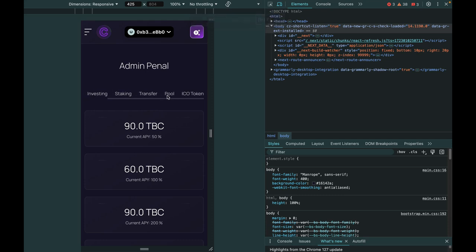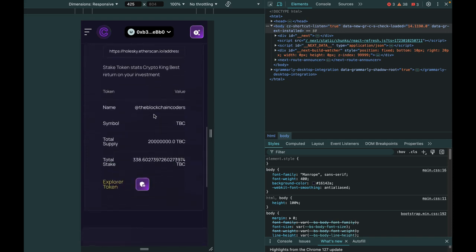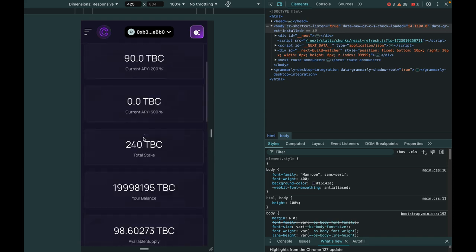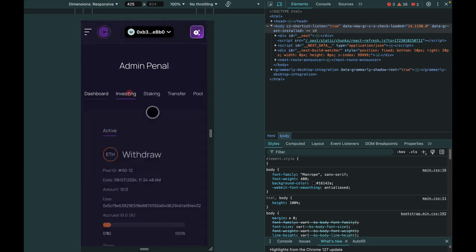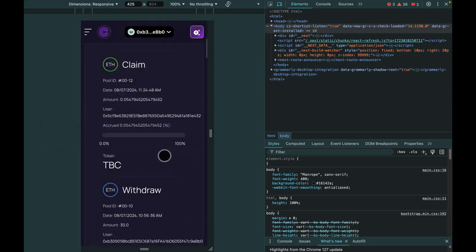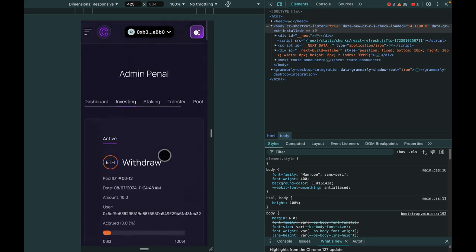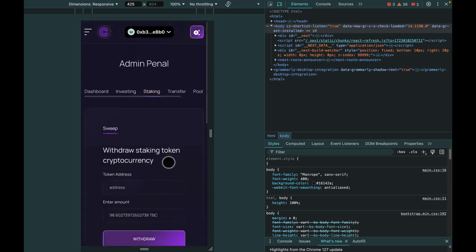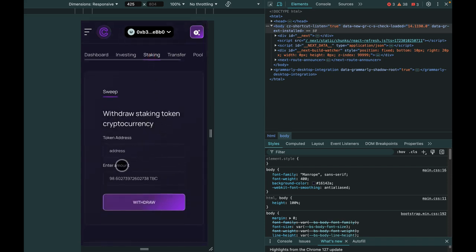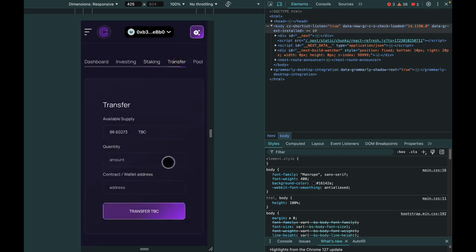Here we have the different tabs which you can open. Currently by default we are opening the dashboard, and you will find all of these details about the activities. If you go to the investment section, there you will find all the activities which are taking place. Now if you go to the staking, there you can withdraw the tokens from the staking contract. You can check the transfer, where you can transfer the token.